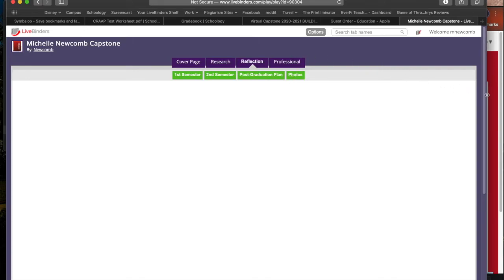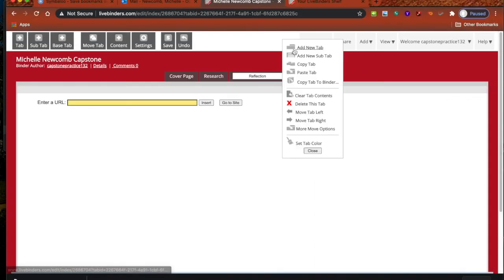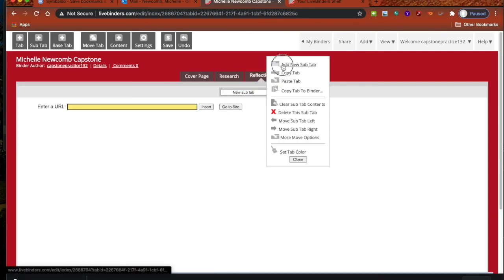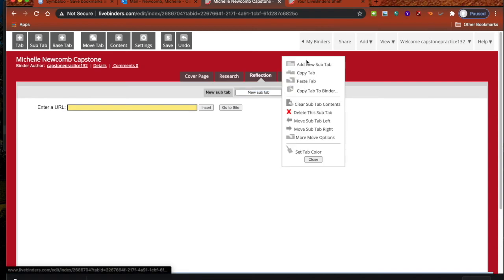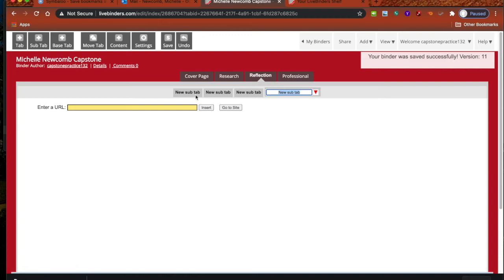Oh, the photos are so much the most fun part of all of this. So we'll go back and we will add 4 subtabs. Add new subtab, new subtab. And there are 4. So we're going to call that first semester. Oops. No, that doesn't work, Newcomb.